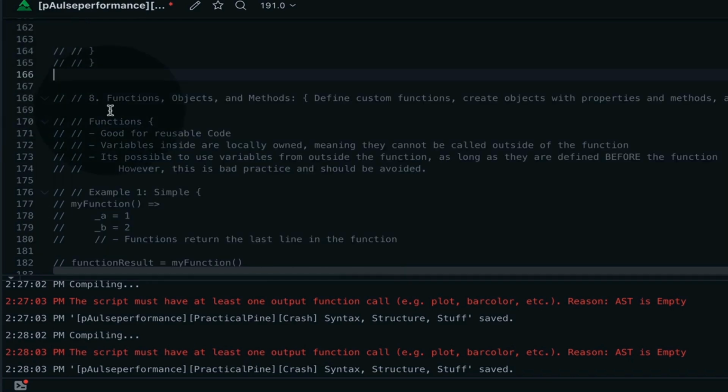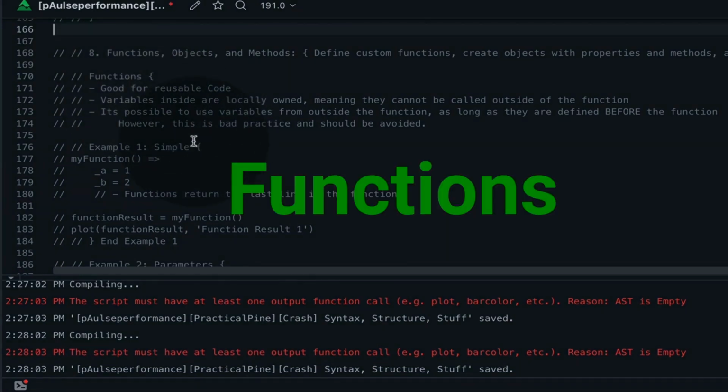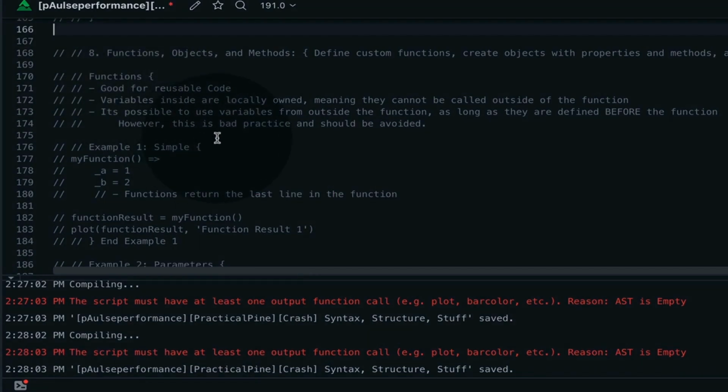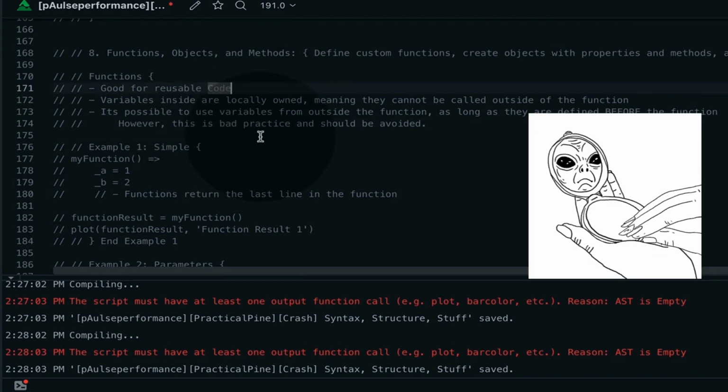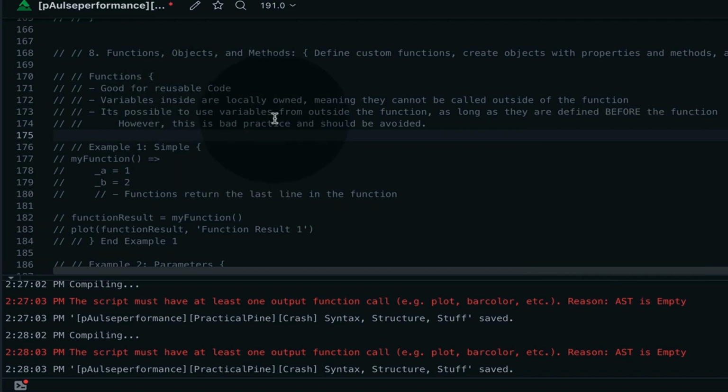So that's that. Anyways, functions, what are they good for? They're good for reusing your code. If you don't want to repeat yourself, don't repeat yourself in your coding. I just repeated myself, but I'm not coding. Variables inside your functions are locally owned. We've seen that before. They can't be called outside the function. And it's possible to use variables from the global scope, but you cannot modify them.